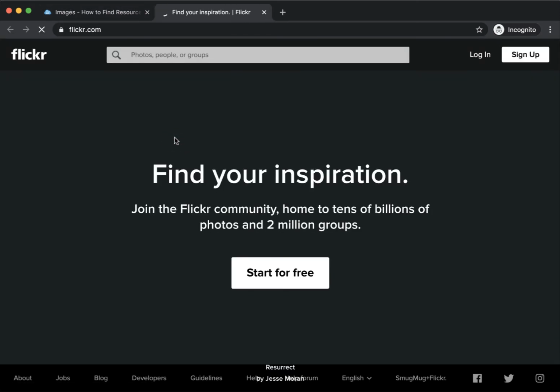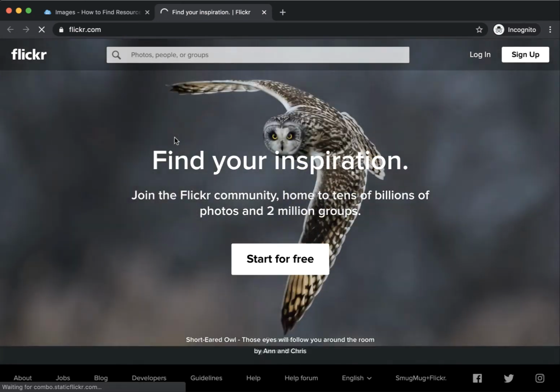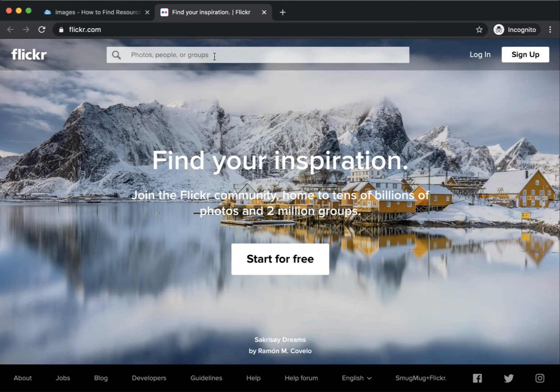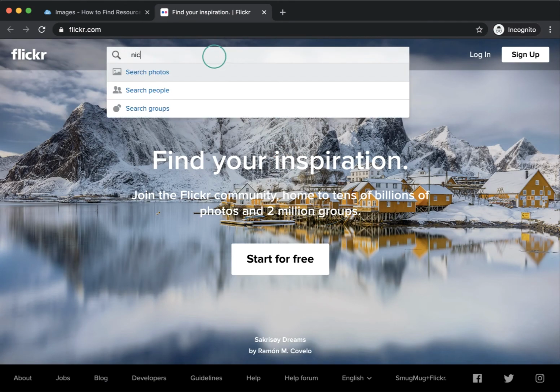Flickr is an interesting one because it can be contributed to by anybody, similar to Google, but it has some features that you may not have heard about before now. So let's repeat that same search we did in Artstor.